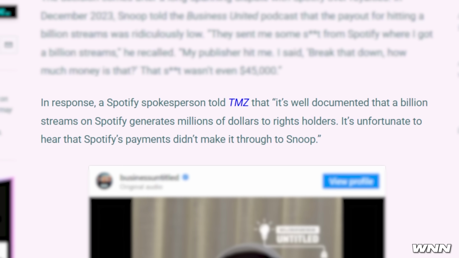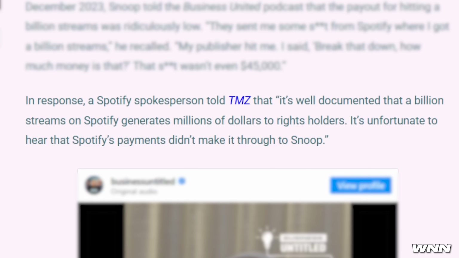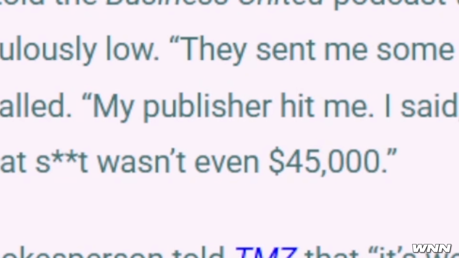So a Spotify spokesperson has stated, it's well documented that 1 billion streams on Spotify generates millions of dollars to rights holders. It's unfortunate to hear that Spotify's payments didn't make it through to Snoop. Basically, they're saying somebody's taking his money. Either that or they were just referring to the publishing, because he says here, my publisher hit me. So we'll never know because he won't clarify. Yeah, we don't know exactly what's going on here.